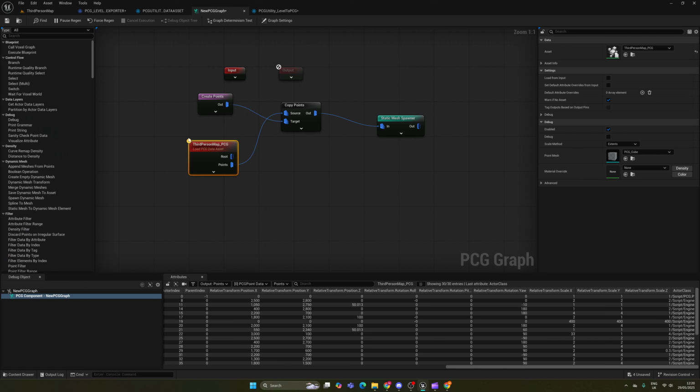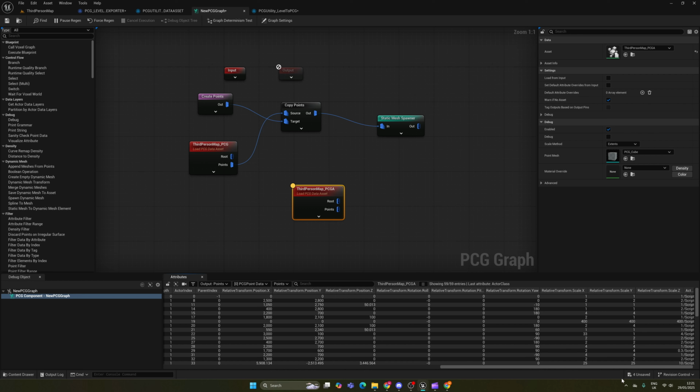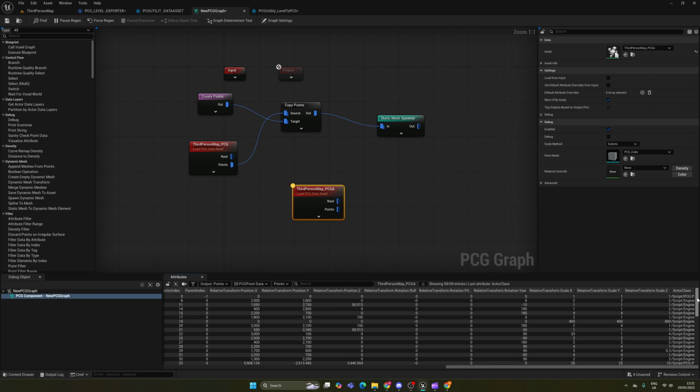So yeah, with that you can go into the graph, drag it in, go to your points, and you'll have your actor class. Now from here you're sort of on your own. Everybody wants something different from this PCG data asset, but I've seen people requesting quite a lot that they want to know what kind of actor it is. So that's what I've done here. I've got the class for you so that you can just say spawn actor of class here at this location, because you've got it on the point, you've got the location, you've got the relative transform, so you can just spawn an actor.